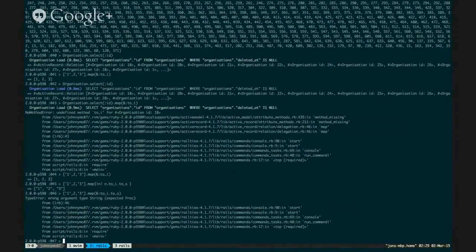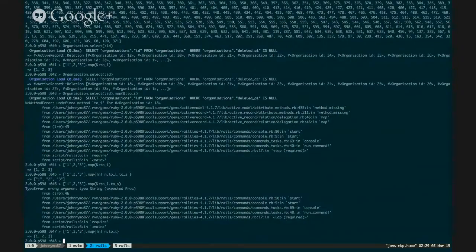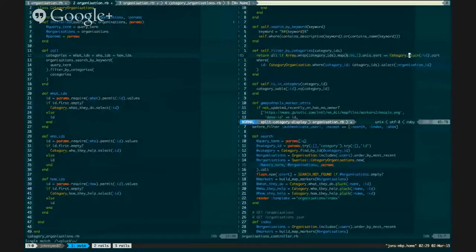But the more understandable version is just to do it like that. Right. Okay. Yeah. So selecting out all these IDs, blah blah blah.